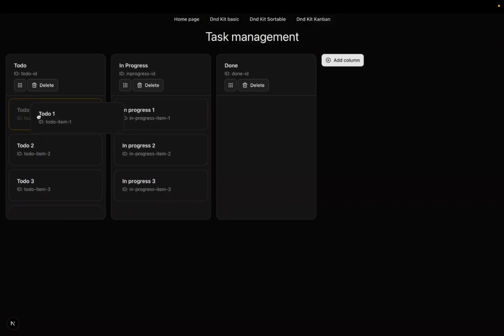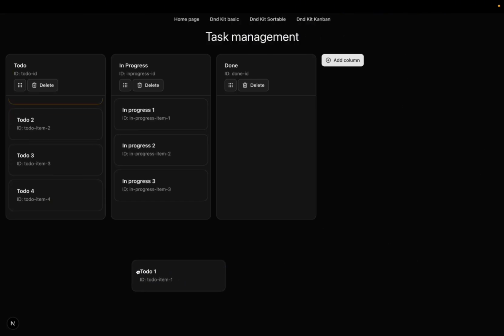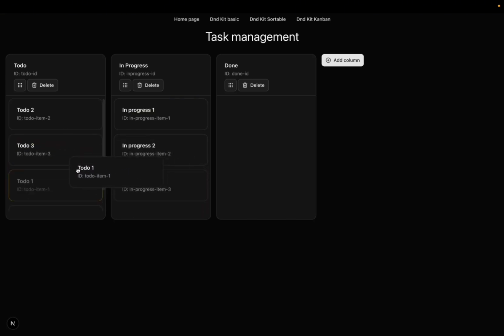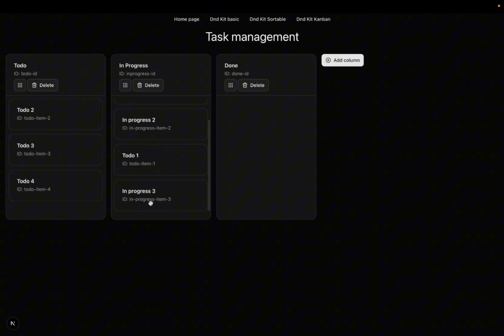I move to do 1 and move it over to in progress 3. So to do gets inserted into in progress 3's position and in progress 3 goes down.